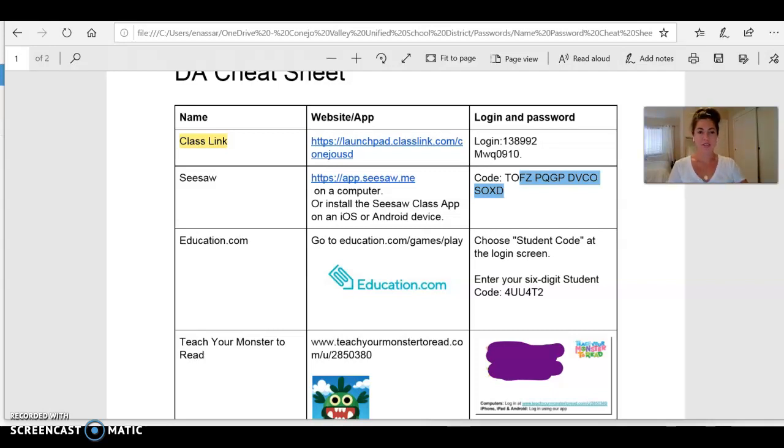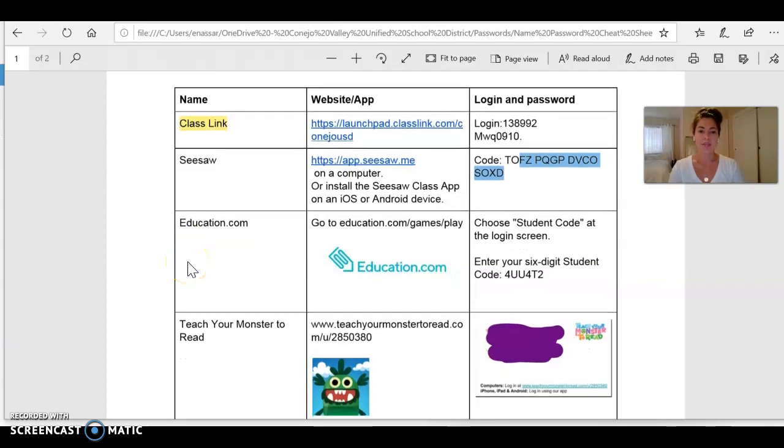Families, I wanted to give you a video of how to log in to ClassLink and access Canvas. So here you go. Check your email, and your email will have this password cheat sheet. The password cheat sheet will have your child's name at the top left, and below will be a list of all of the websites and all of the passwords to get into everything that you need this year.